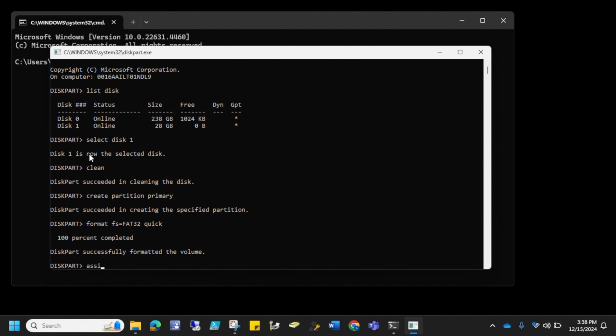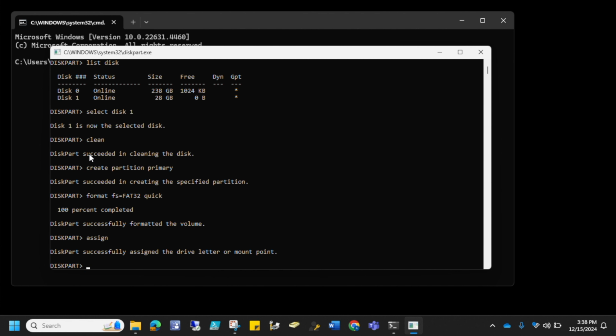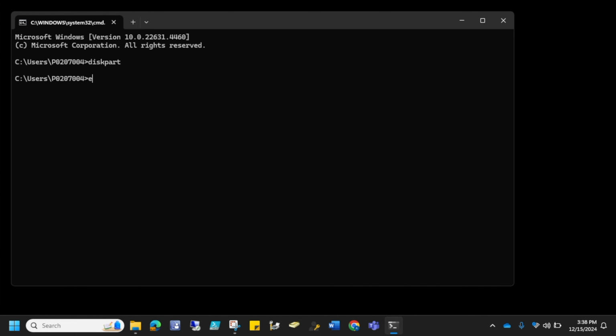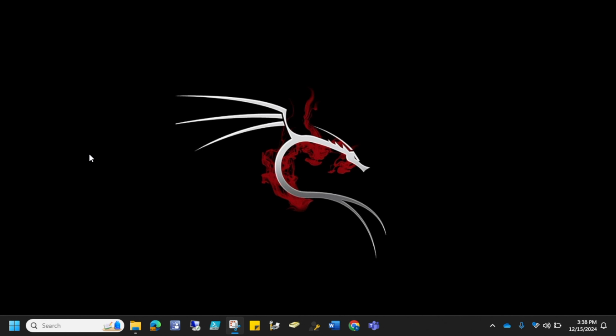So now we're going to assign the drive. Type assign and hit enter. It will assign a letter for the drive. Now type exit and exit again.